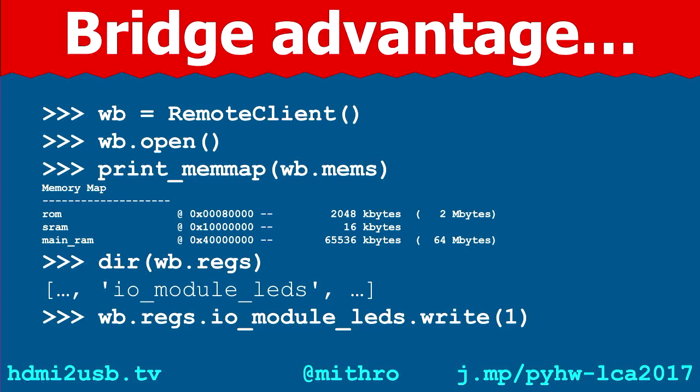You get this w.regs object, which lets you write directly to the registers inside your FPGA, which have the same names as the C function. So this is previously the I/O LED module. So we can control that LED module from our computer and write one to that register, which would cause the LED to turn on.